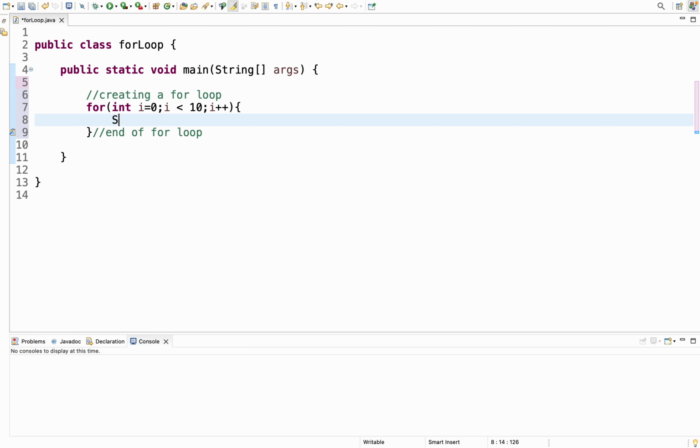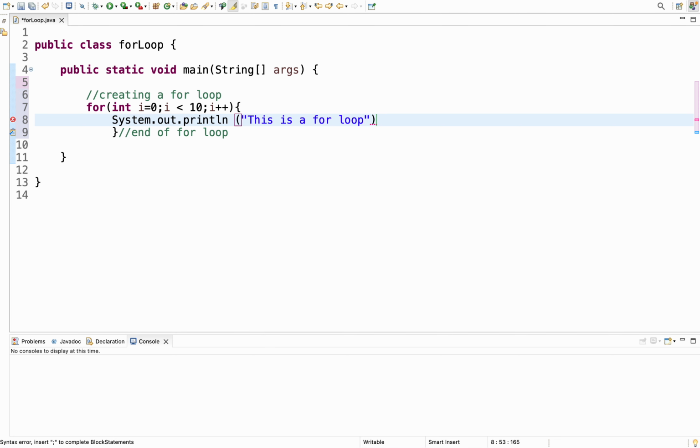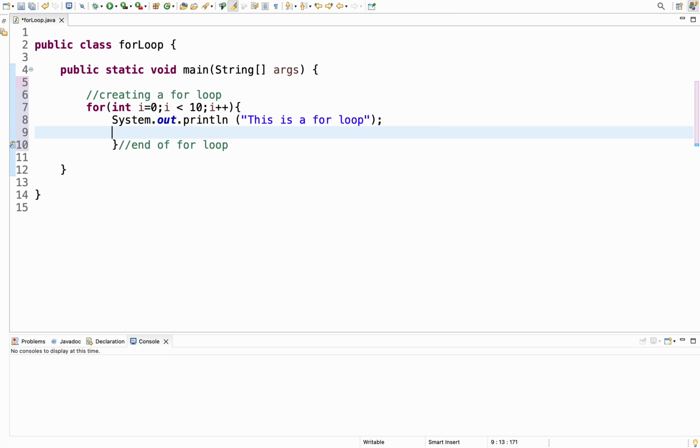So I'm going to simply put in a print statement, and then I'm going to put "this is a for loop", and we'll use this. And then, of course, use your semicolon to close it out.